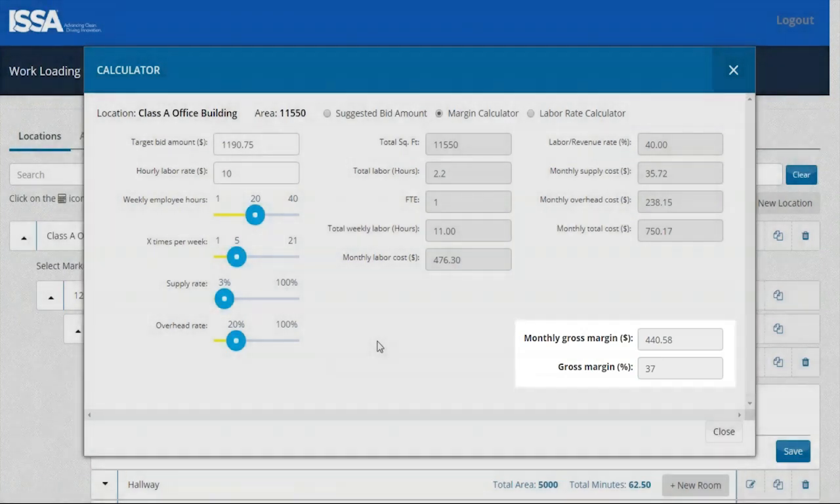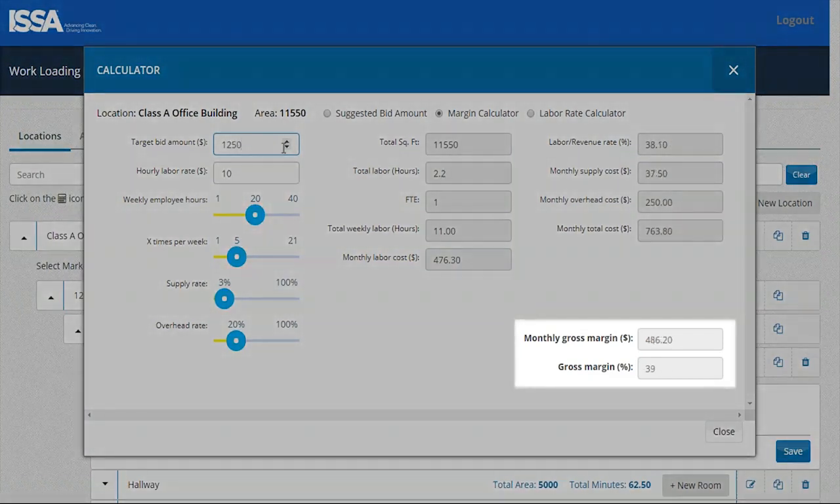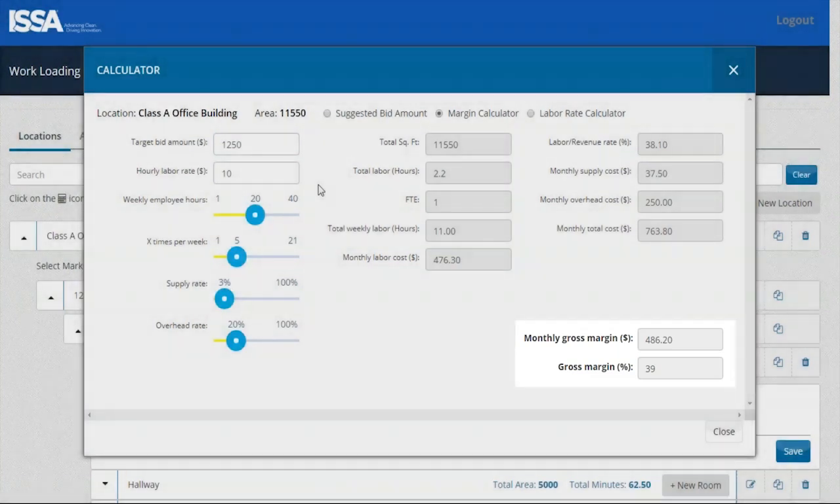Just like with the bid amount calculator, this tool is intended to help you stay better informed on what you're charging, what that breakdown looks like, and gives you the ability to make adjustments where you need to. For example, if I increase the target bid amount to $1,250, my margin dollars increase by almost $46 a month and the percentage by 2.